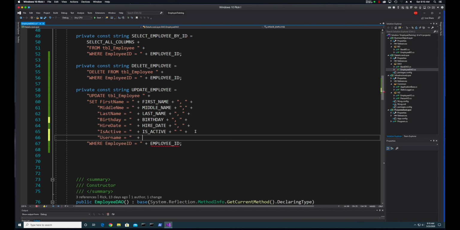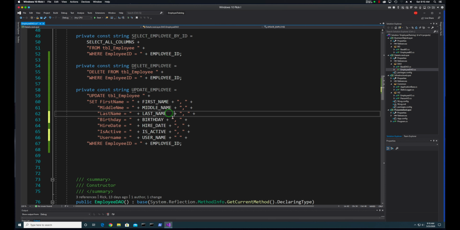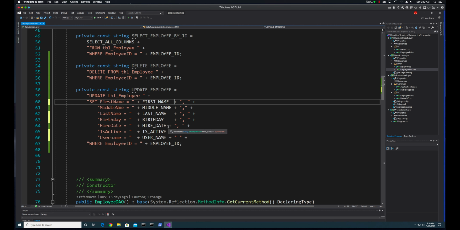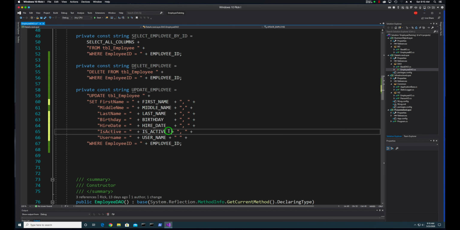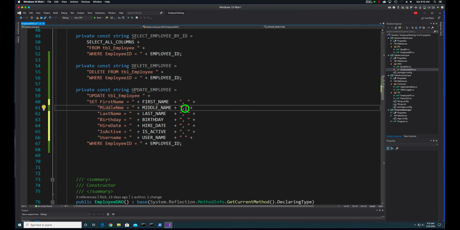Okay, plus username. Now I have to come up here, right? So that's not the last one, so I have to add a comma. The last field does not get a comma. Let's line these up just to make sure. Makes it easier to see what's going on. And okay, so we see there's no space there, right? That helps us catch mistakes.